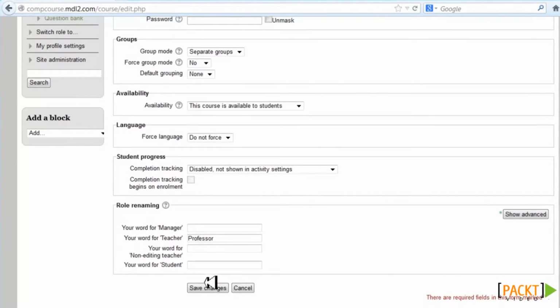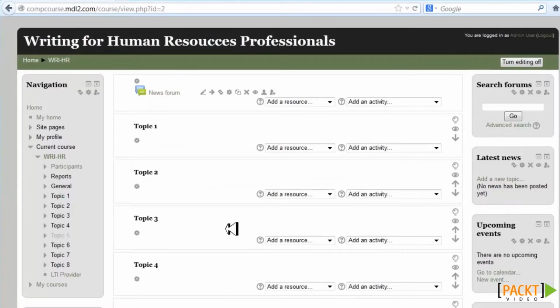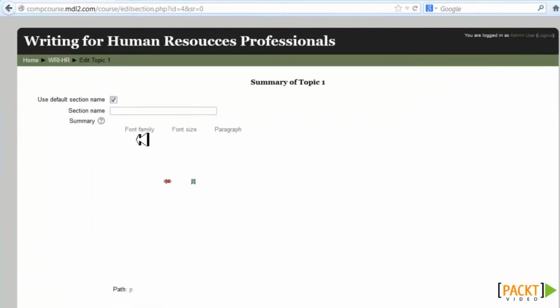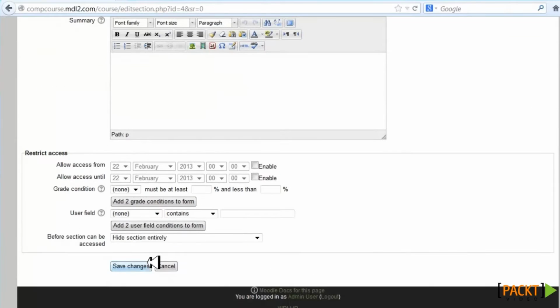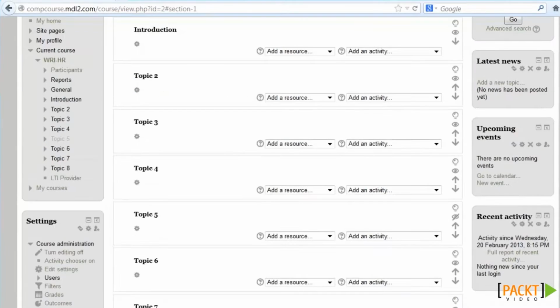Now we save changes. And then we're now able to change the topics. So to add or edit the topics, we can use the default section name, which is just topic name, or we may want to have something. So unclick it. See, if it's clicked, you can't change it. But if you unclick it, you can change the section name and say Introduction. Let's save it and go. Notice the topic now is Introduction.